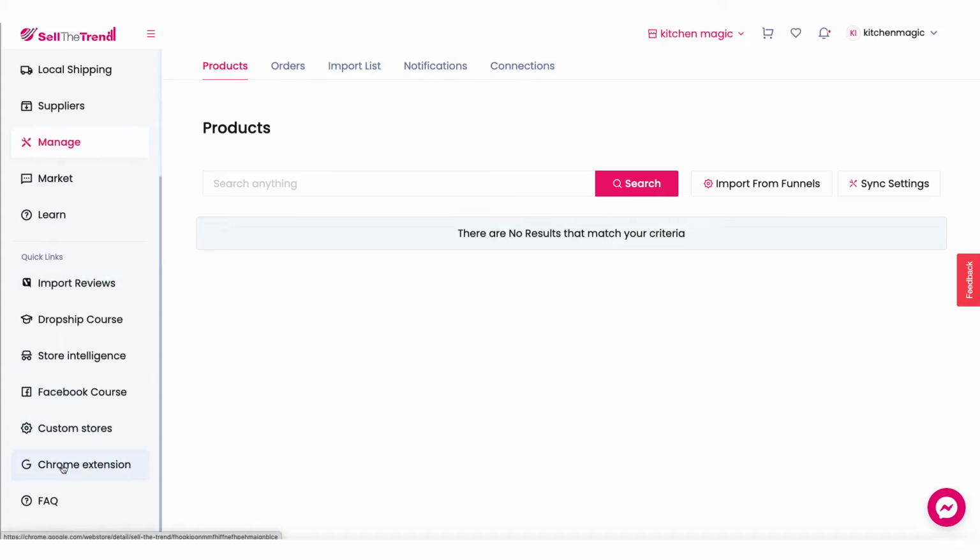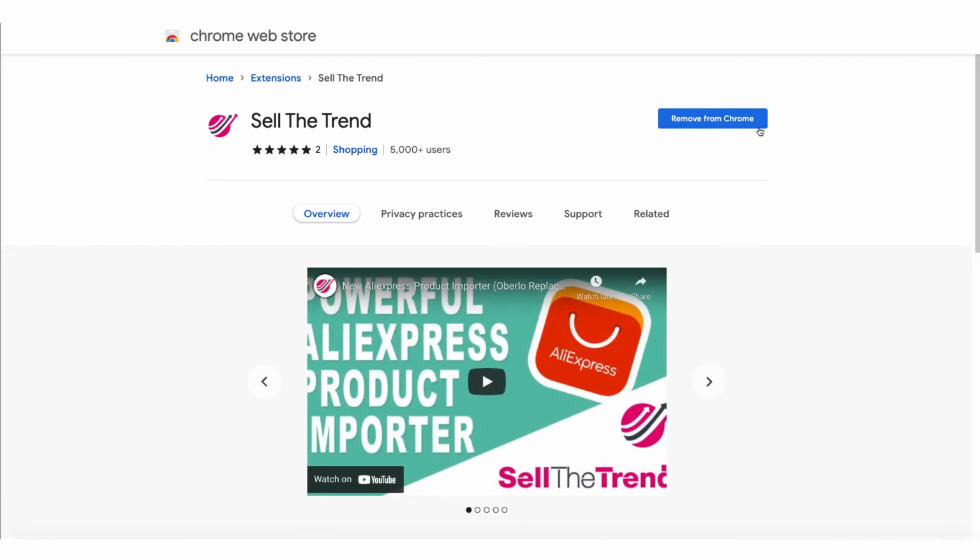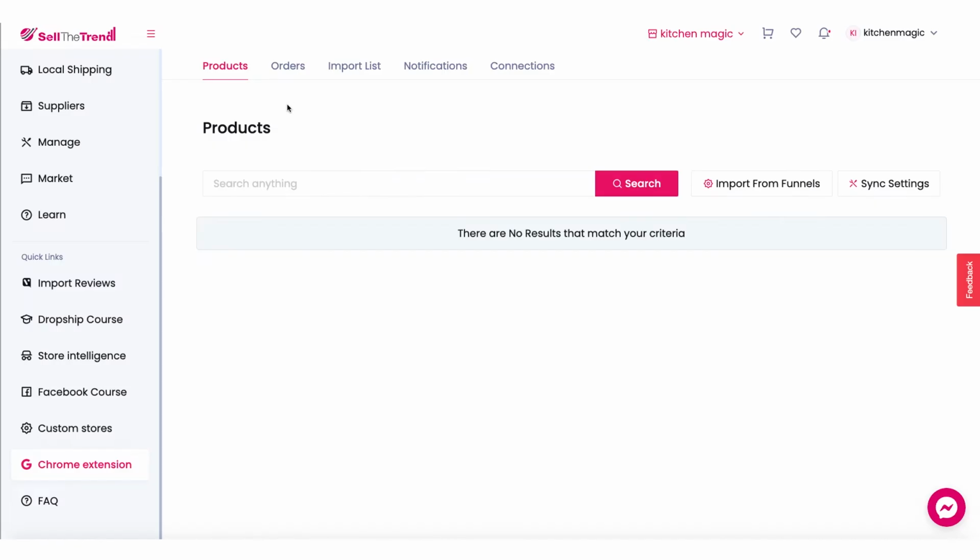Let's start off with the Chrome extension method, right? If you haven't installed our Chrome extension yet, just click on Chrome extension. It will take you to Sell the Trend, and here it says remove, but obviously if you haven't installed it yet, it will say add to Chrome. You click on this button right here, and this will add our Chrome extension. So what will our Chrome extension allow you to do? It will allow you to add products directly from AliExpress or even CJ Dropshipping.